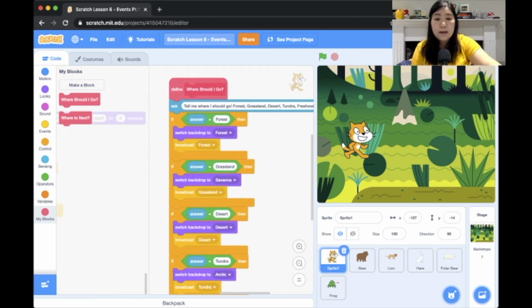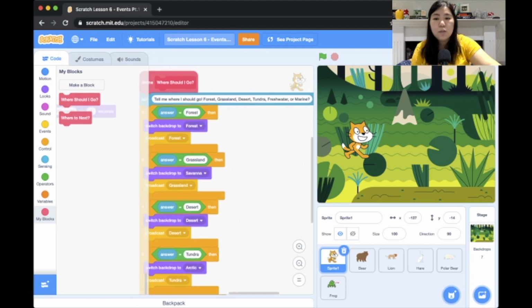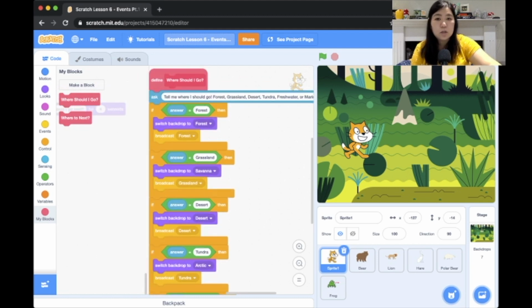Next, we're going to do our very last one, which is a marine ecosystem, and that is an ocean ecosystem basically. And we're going to do this first by adding our if statement. And this is actually where we're going to learn about scripts. So if I answer one of these options, forest, grassland, desert, tundra, freshwater, or marine, I'll go to all of these different backdrops and broadcast all these different messages. But if I answer something else, nothing happens and you'll have to restart the whole project.